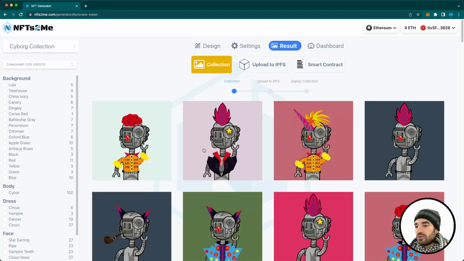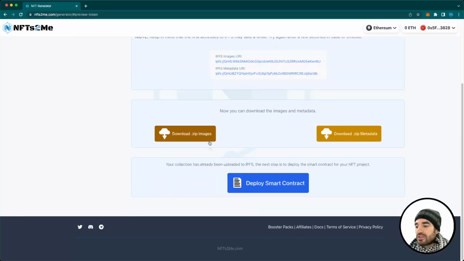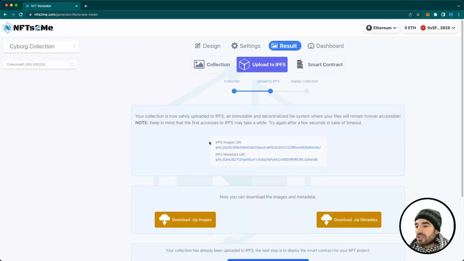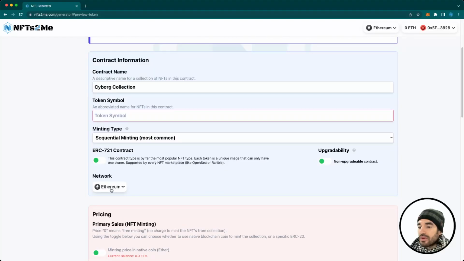And let's click on resort. We've got everything in here. Upload it, and it's uploaded to IPFS, so it's secured on the decentralized and immutable file system that we uploaded in the previous step. And let's click on deploy smart contract, and it says, tip: before deploying to Ethereum mainnet, we recommend you first deploy the collection on a testnet. That is our case.